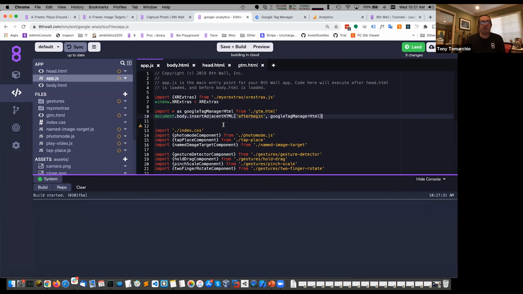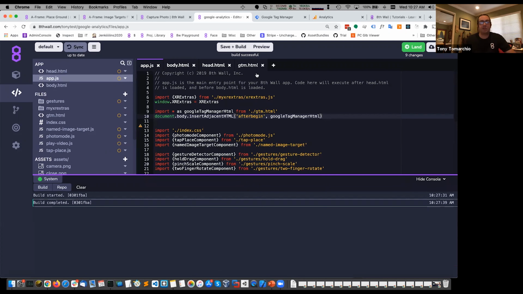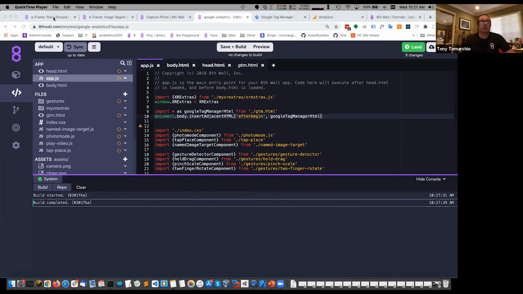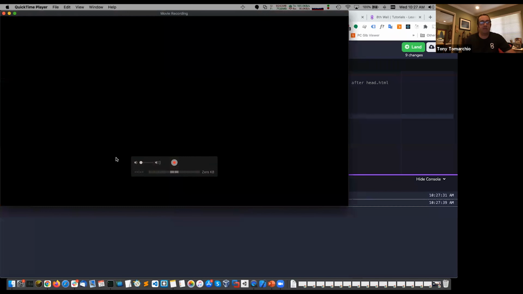And assuming I don't have any typos and I did this all correctly and pasted things right, it's going to build my project, and it's build completed. And now let's preview this. So I'm going to bring up, let me share the screen of my phone here. So let's bring up a QuickTime Player really quick, and we will capture what's happening on my device. Okay, let's switch over to the iPhone that I have connected to my computer here.